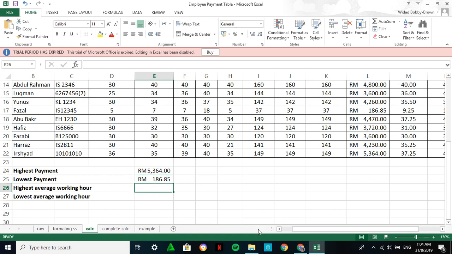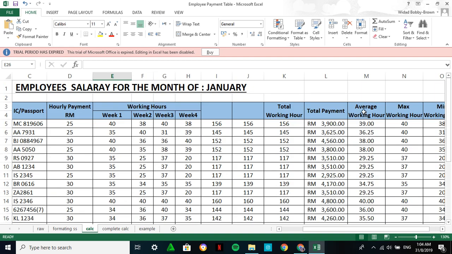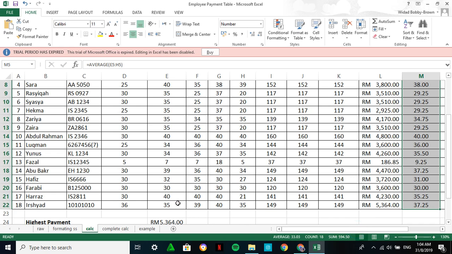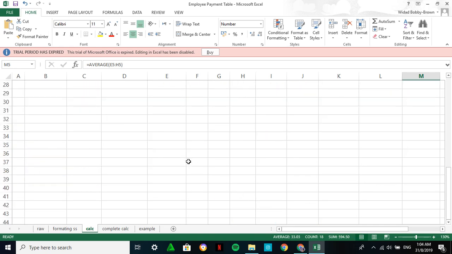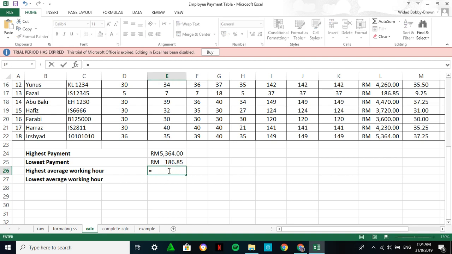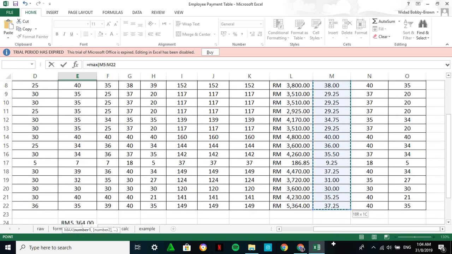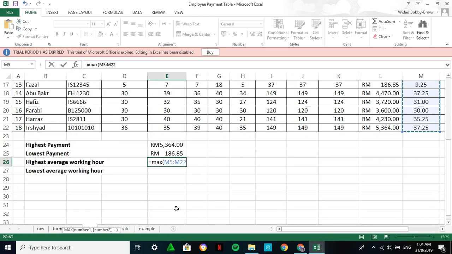Now, highest average working hour. Average working hour means that I want to know from this list, from these rows, what is the highest average working hour. Equal to max, since highest is max, open the bracket, select, close the bracket, press tab or enter. You see, the answer is there. Highest average working hour is 40.